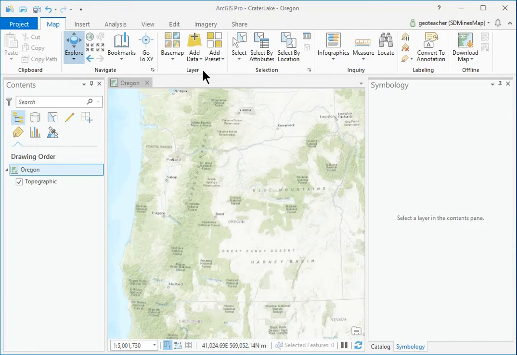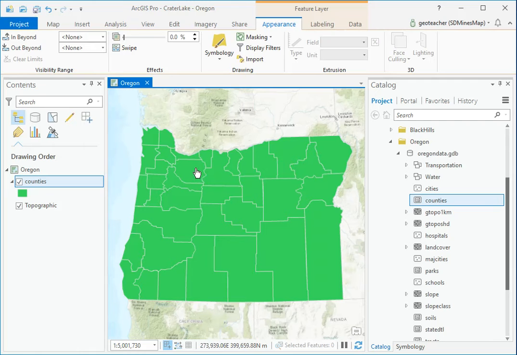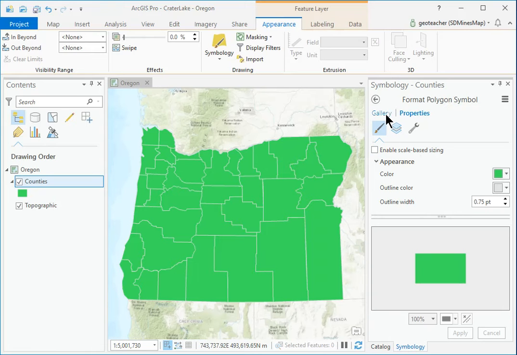Use Map, Layer, Add Data, or the Catalog pane to add the county's feature class from MGIS data, Oregon data to the map. In Contents, click twice slowly on the county's layer name and change it to Counties. Use the Feature Layer Appearance ribbon or right-click the Counties layer to open the Symbology pane. Give the Counties layer a hollow symbol with a green outline color.